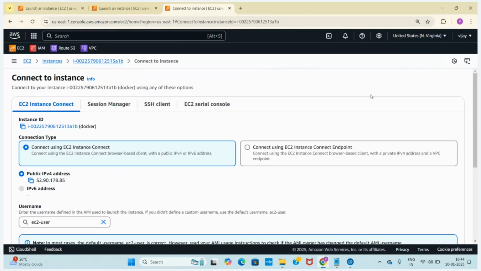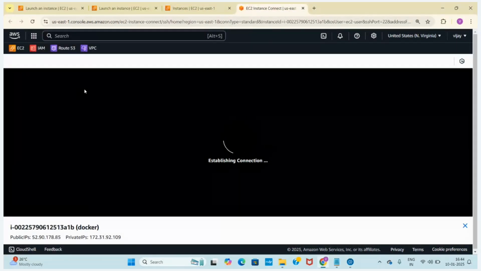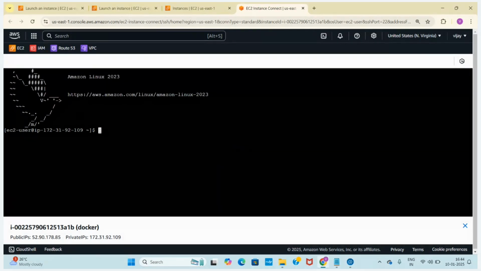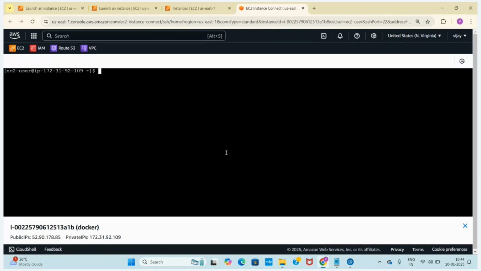I'd like to connect to it. Click on connect. Now we can do the actual installation part here. So click on clear and try to install Docker.